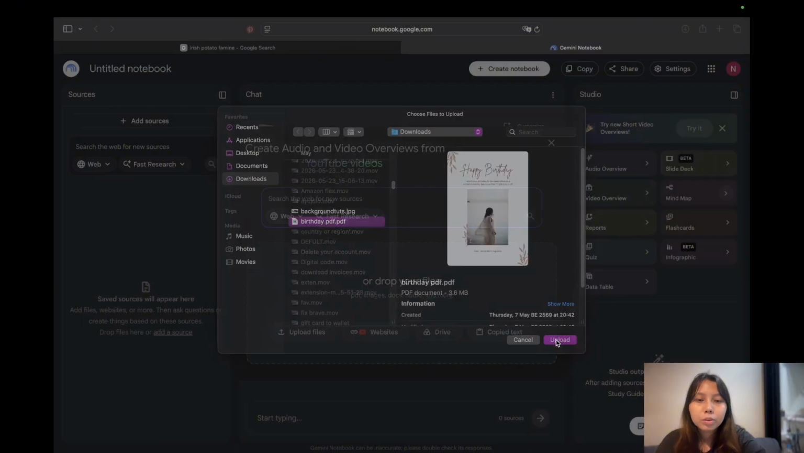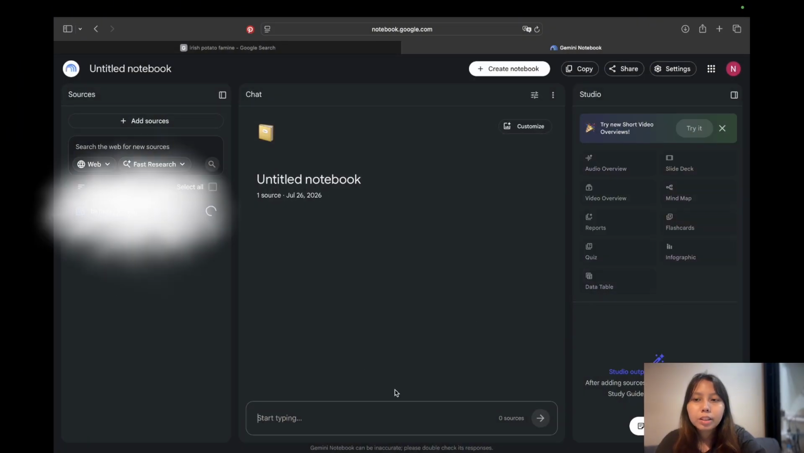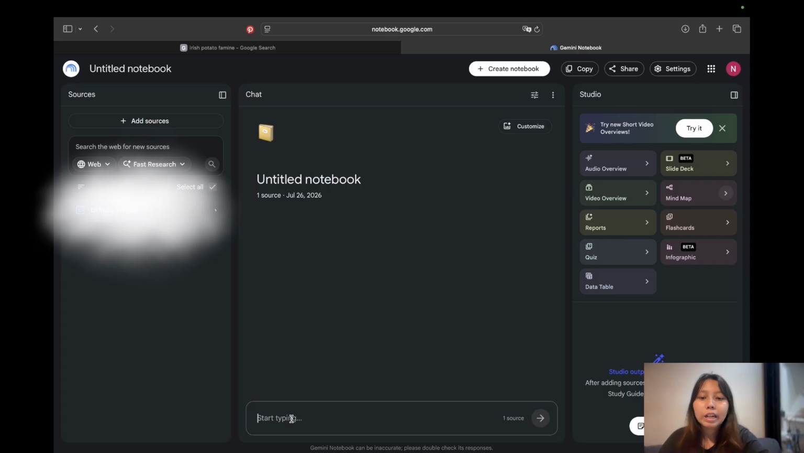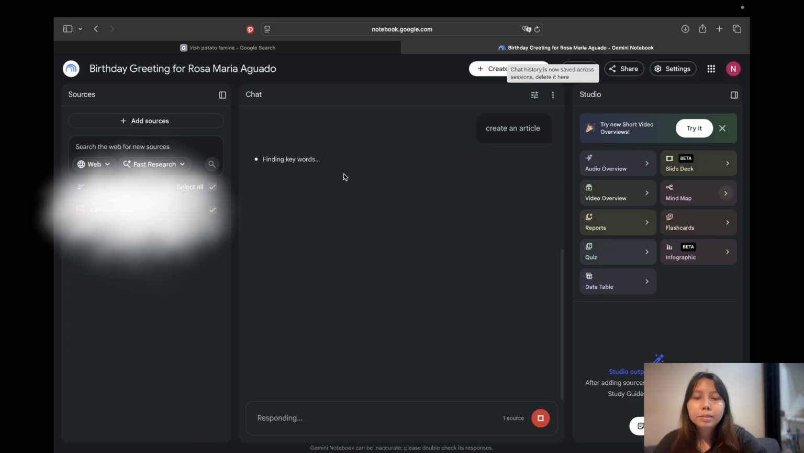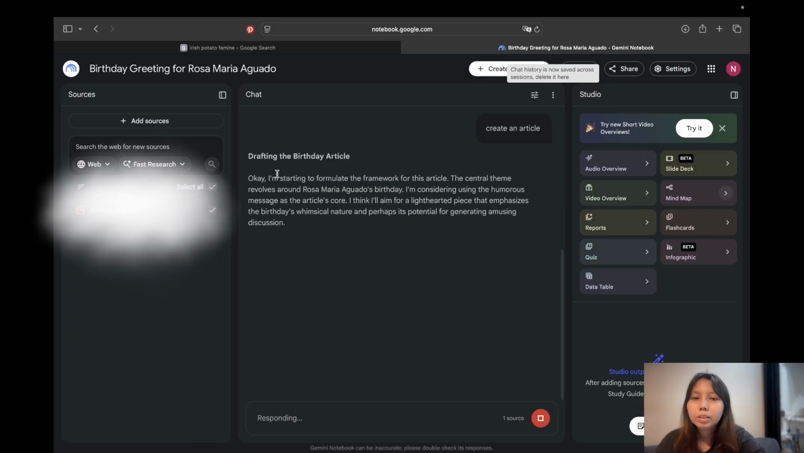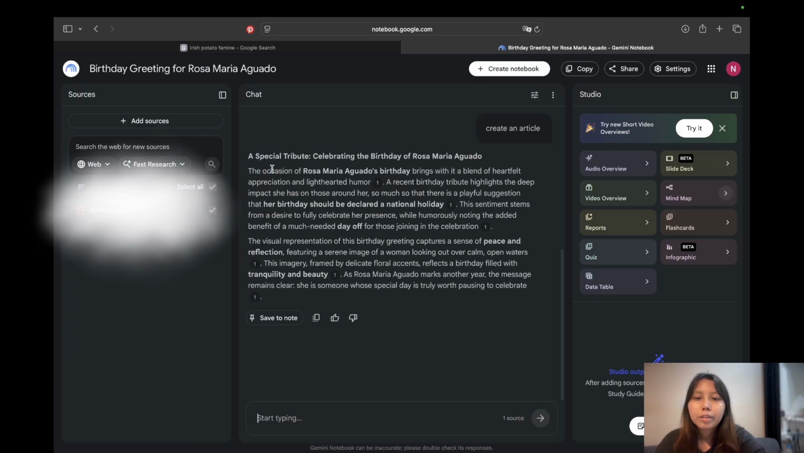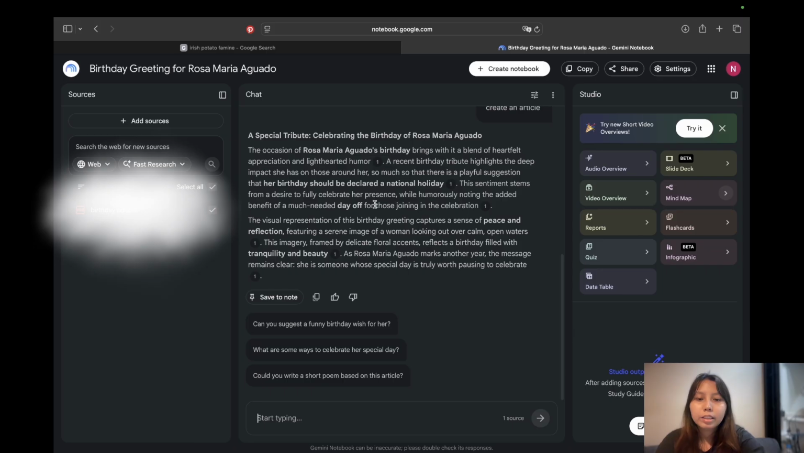If I choose this one, I'm gonna try to create an article about it. So just insert your prompt, create an article, and send. After that, it's gonna find the keywords and be able to turn them into an article.